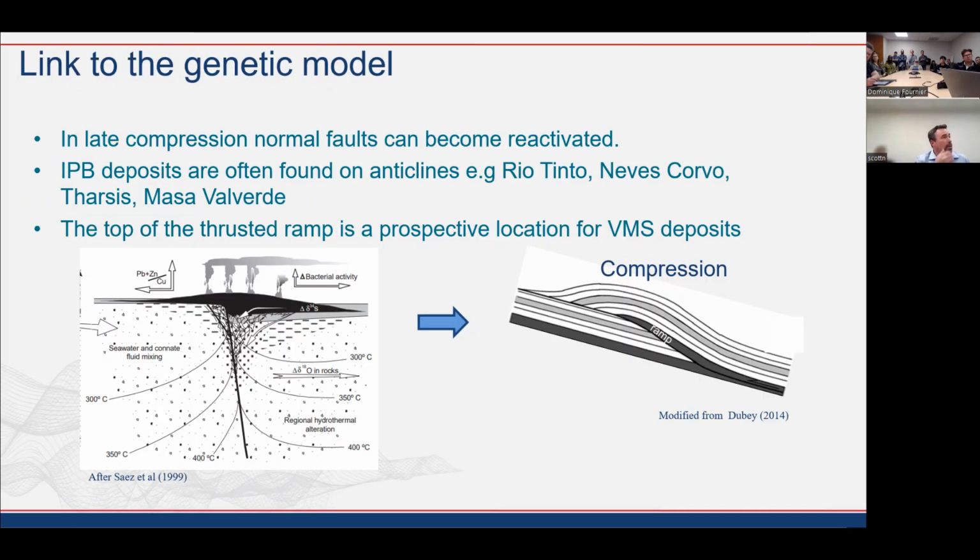So when I look at that section, it got me thinking about a possible link to the genetic model. So we know that the Pyrite Belt underwent very heavy compression after the deposition of these deposits. And in this late compression, you can have these normal faults be reactivated. So there are zones of deep-seated weakness in the crust. And under compression, these things will be the points which break.